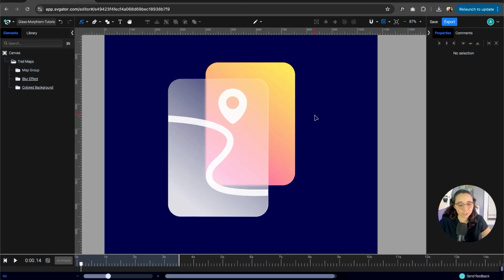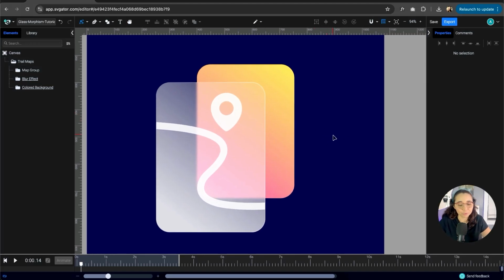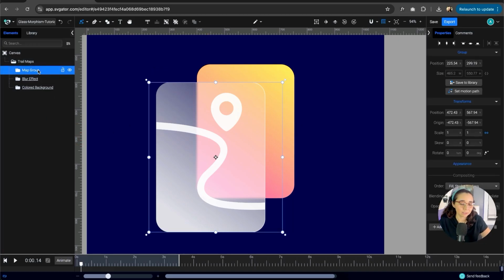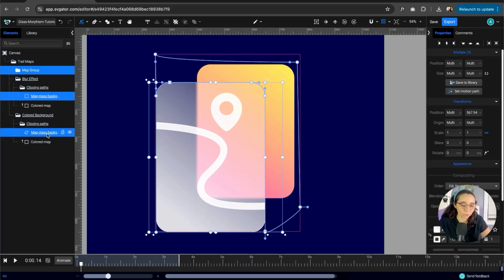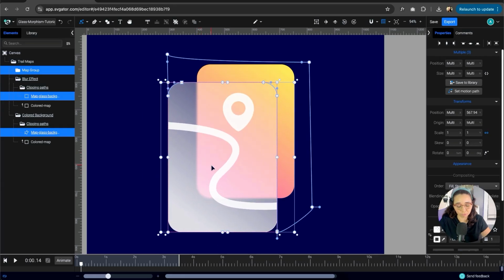Okay, so the animation, like I said before, is just going to be basically the glass panel moving up and down, and then the whole thing scaling up slightly. So for that, we just need to make sure that we are selecting all of the layers that make up our glass panel. So I'm going to select the map group, and then I'm going to open my different folders here, and I'm going to select the map glass background here, and then the map glass background as well in the color background folder. I can test that that's actually selecting everything. So that's working right there.